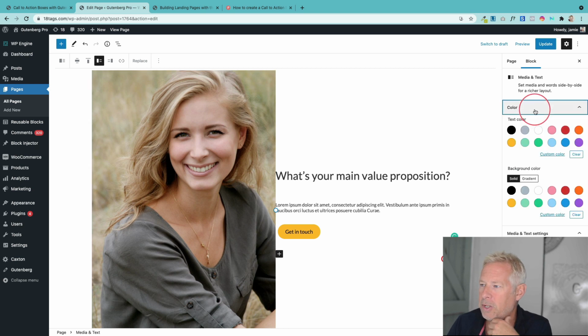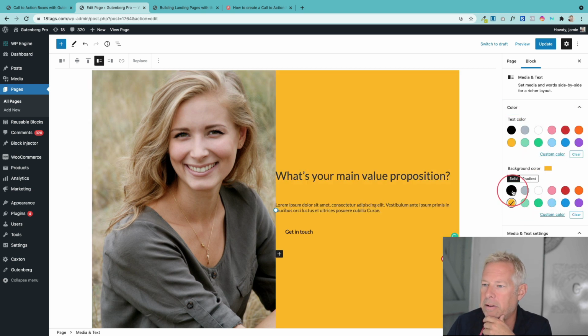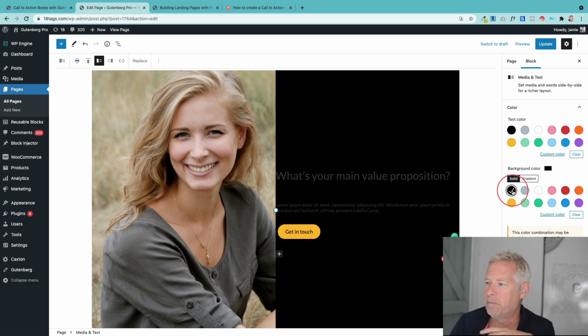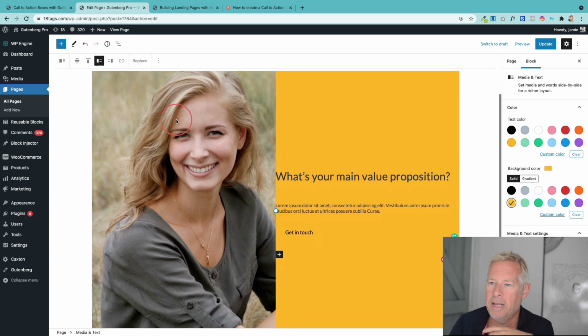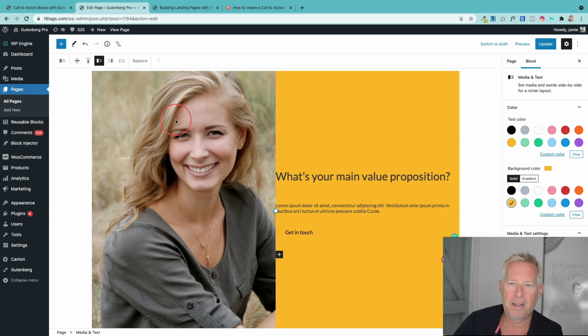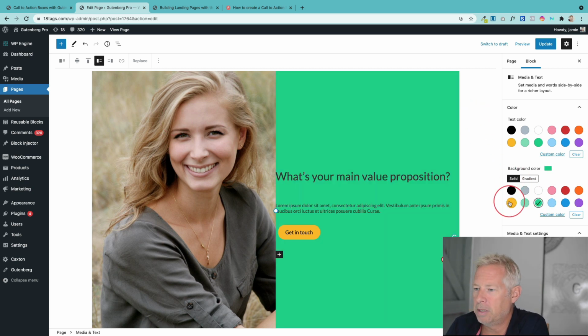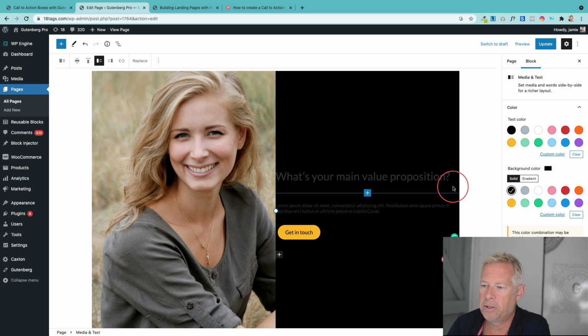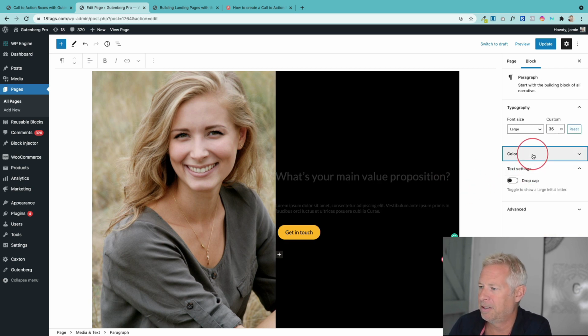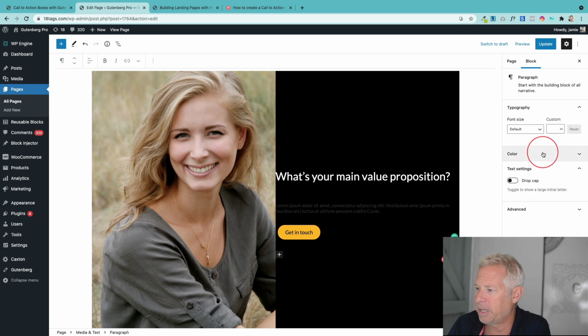The first is we need to change the background color, and that's going to change the background color of the entire section. But because we've got an image in the left-hand section, it'll look like it's just putting color behind the right-hand section, but it's working. And obviously you can choose any color you like here. I chose black, and actually I've chosen the wrong text color for my words. So let me just change those quickly.